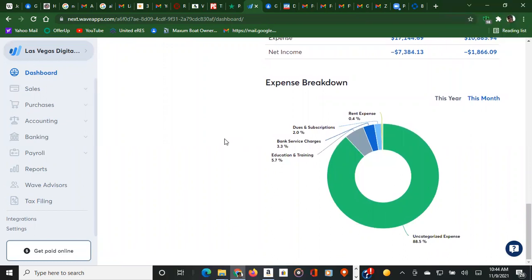So if you notice this big green area right here, they're all uncategorized because we haven't told it what we wanted it to do. Okay. Right. So that's what we have to do when we do our bookkeeping.